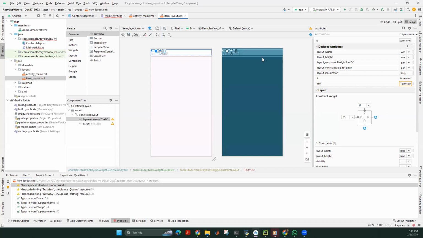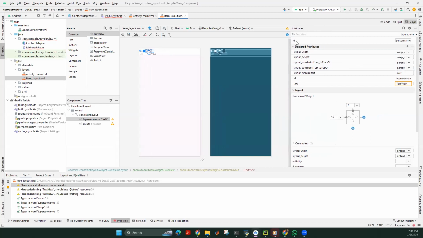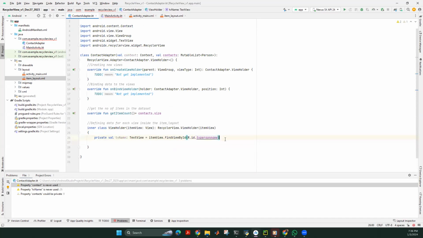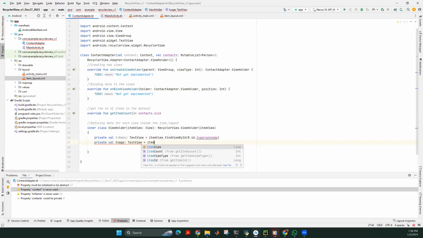So for each view we have these name IDs. The text view used to show the name is TV person name, the other one is TV age. Using those, we can access those items. Then we can get the next one. That item also we can access.